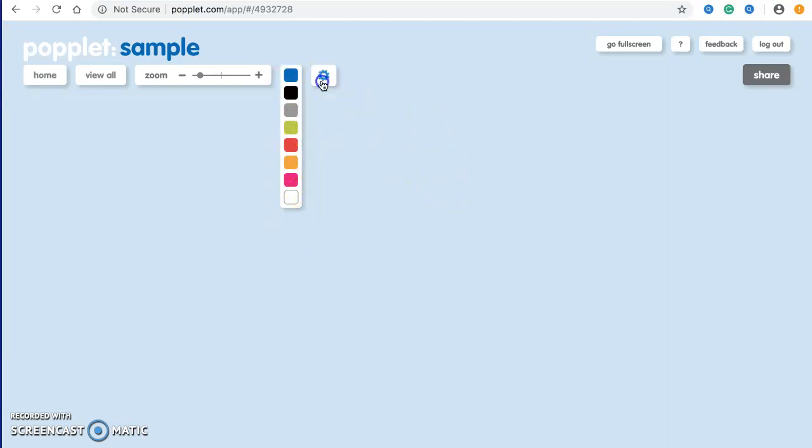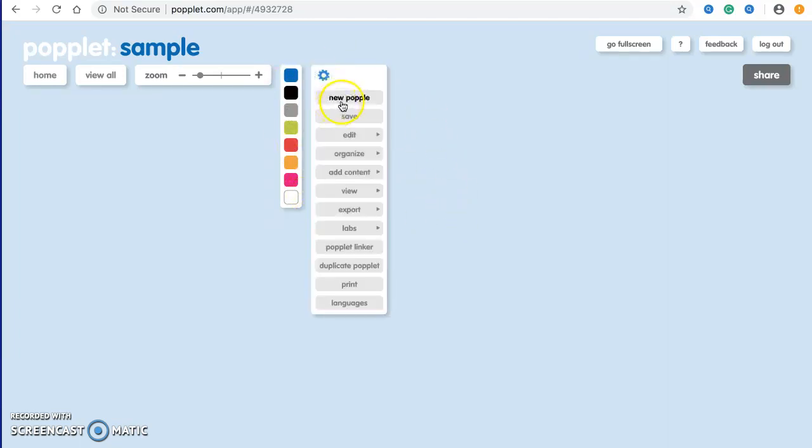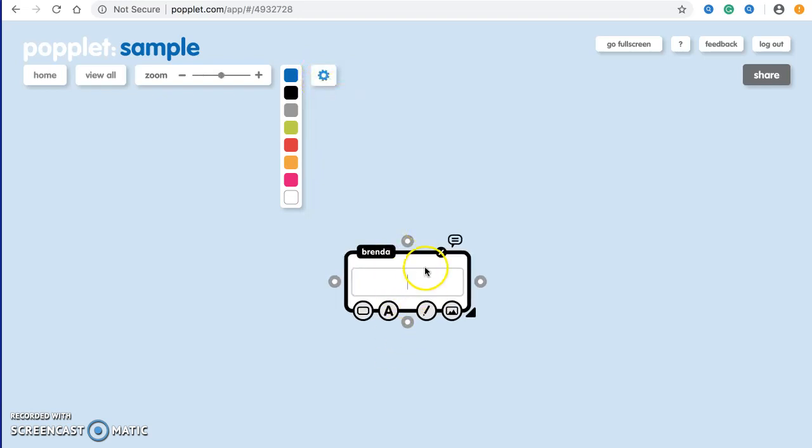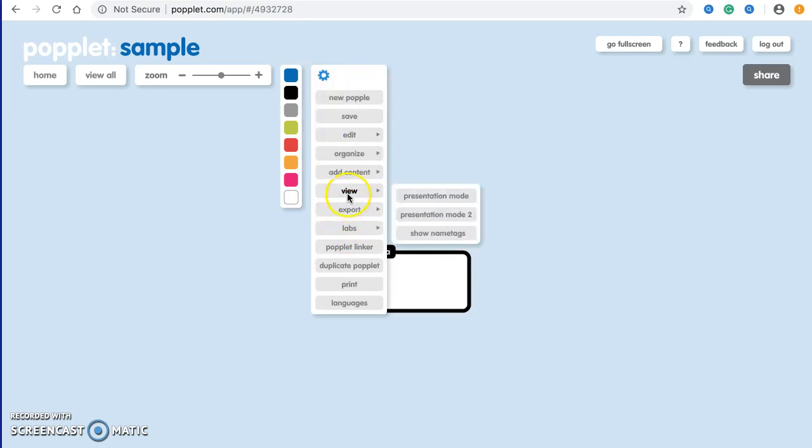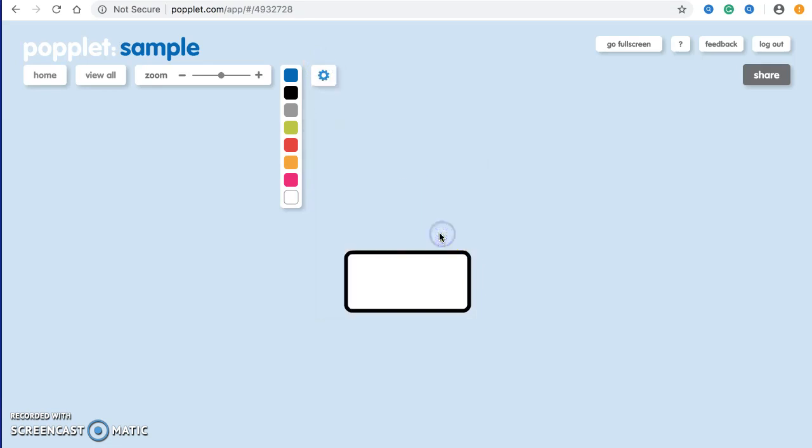On the Popplet, you make little popples, is what they call them, and you click on the little tab and say New Popple. If you don't want the name to be on there, you can remove it. You go to View and then Show Name Tag and take it off. On the Popple, you can also change the color. You click on the little Popple picture and you can change it to whatever color you like.